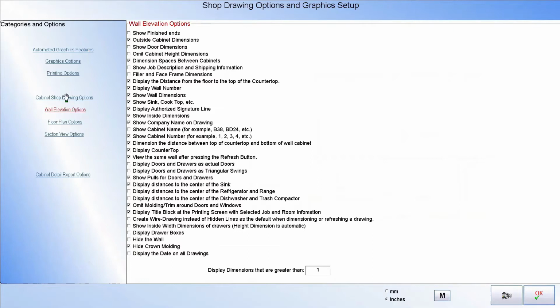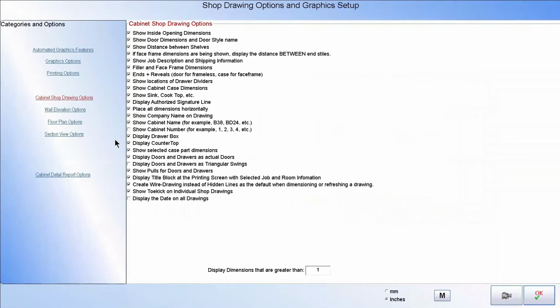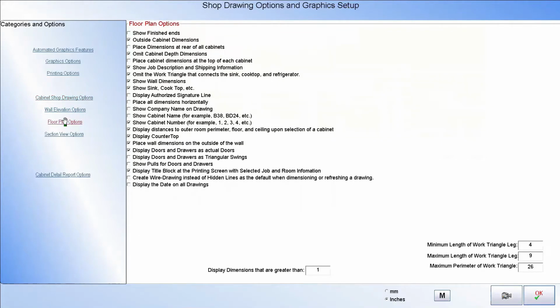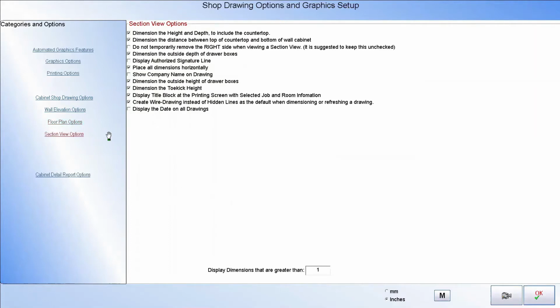And notice we have 4 different graphic views. We have wall elevation options, which is what we're looking at right now. But we also have cabinet shop drawing options, the drawing that is shown in the cabinet editor, which we'll probably get to a little bit later anyway. Floor plan options, that is the plan view rather than the elevation view, the top plan view of the floor plan. And then section views. You can take a section right through any of those cabinets and dimension it.